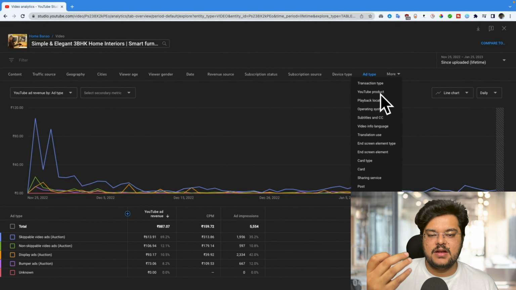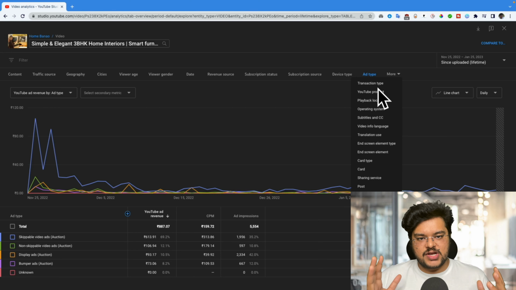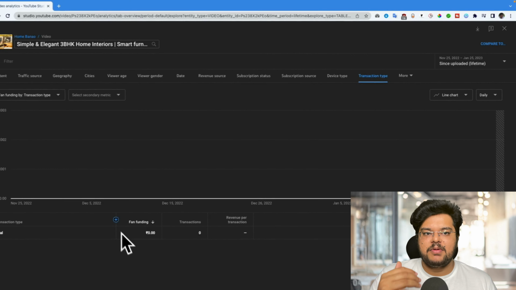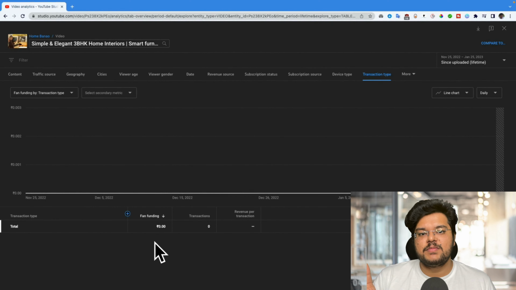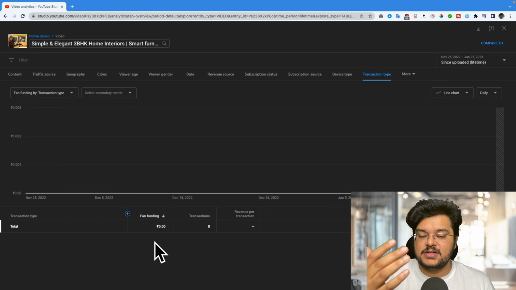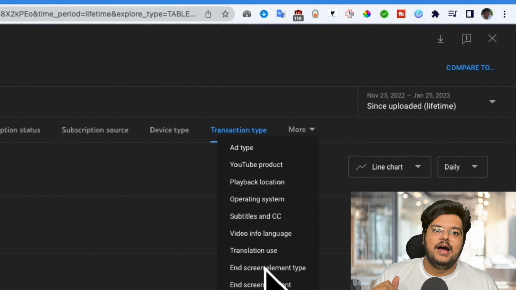Now, a lot of this information may not be beneficial depending on how large your channel is, but let's look at each one of them. Transaction type: there are no transactions going on. This can give me information on whether a donate button is enabled. This feature is not enabled in India, but it's enabled in the US and a lot of other countries. I can get that information here.